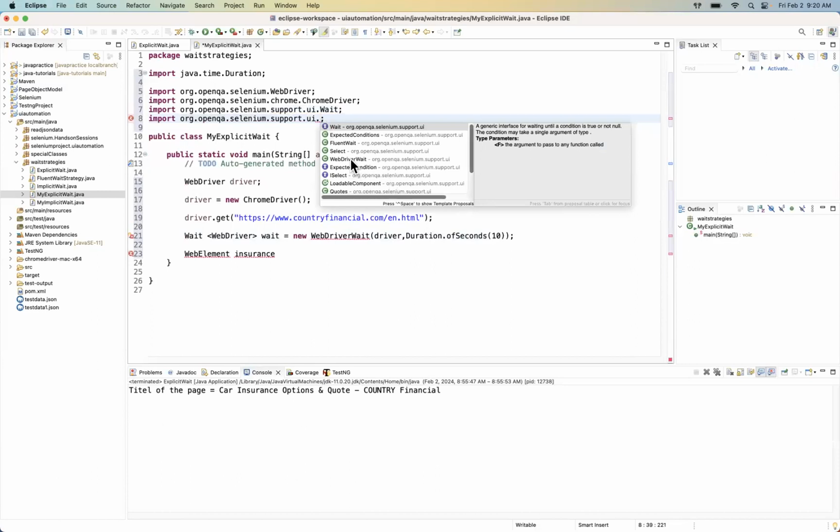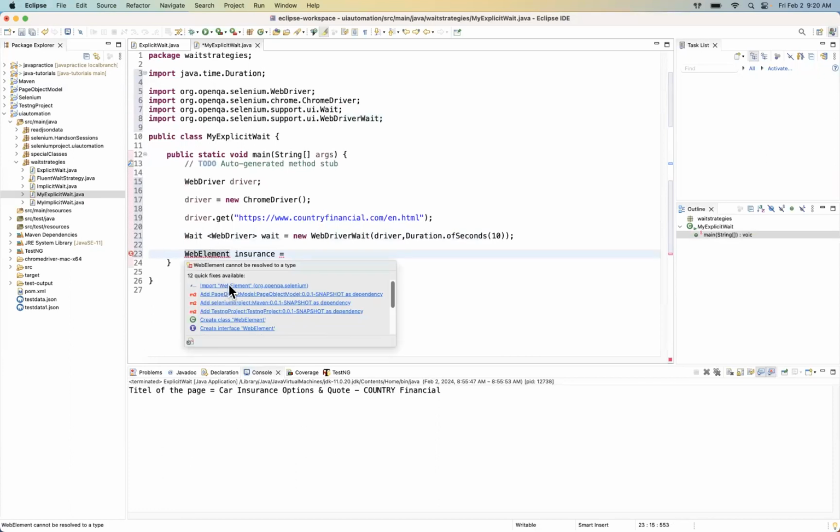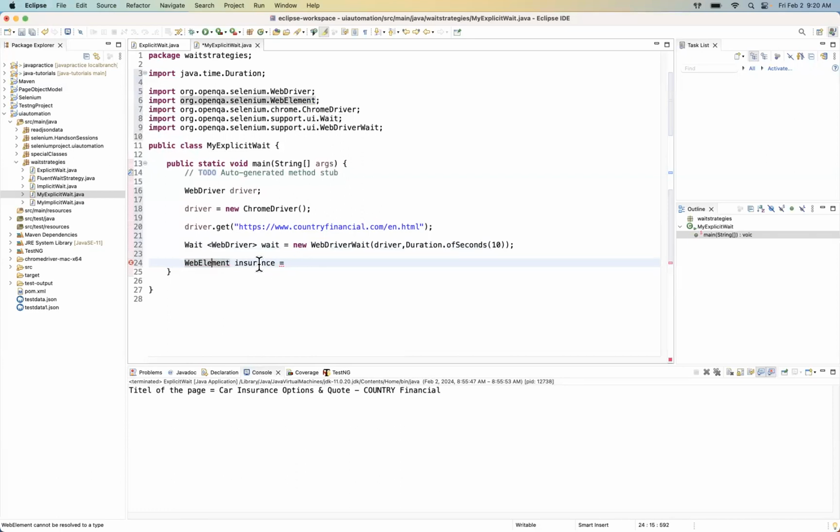WebDriverWait. Here you see, right? Just select this one. So this is being imported. And here, let us import WebElement as well, in which I am keeping that web element. Okay, driver.findElement.